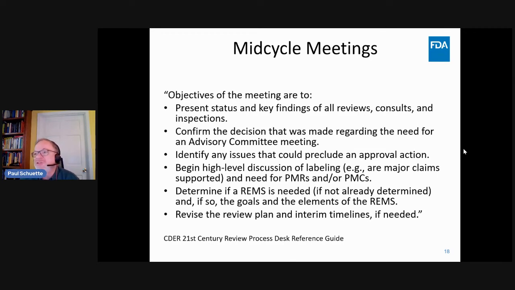Rather than read through everything, let me just hit the highlights. If there is a need to go to an advisory committee, this discussion begins fairly early on. We also have, I should explain, a few of our three-letter acronyms. A PMR is a post-marketing request. A PMC is a post-marketing commitment. So what's going to happen after approval? And a REMS is a risk evaluation and mitigation strategy, I believe. So how is the sponsor going to handle potential complications, adverse event types, issues and problems that need to be addressed post-market?